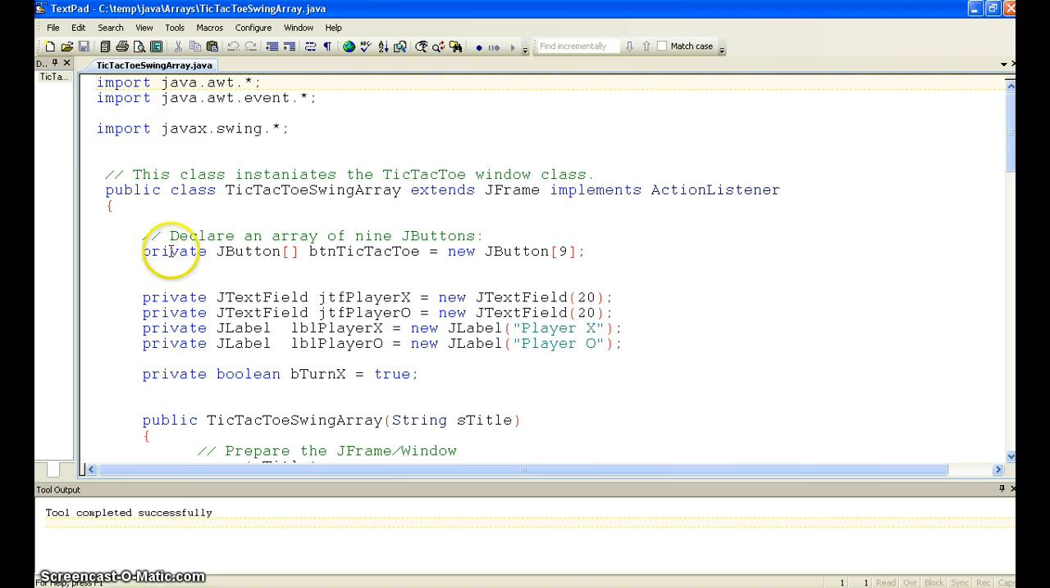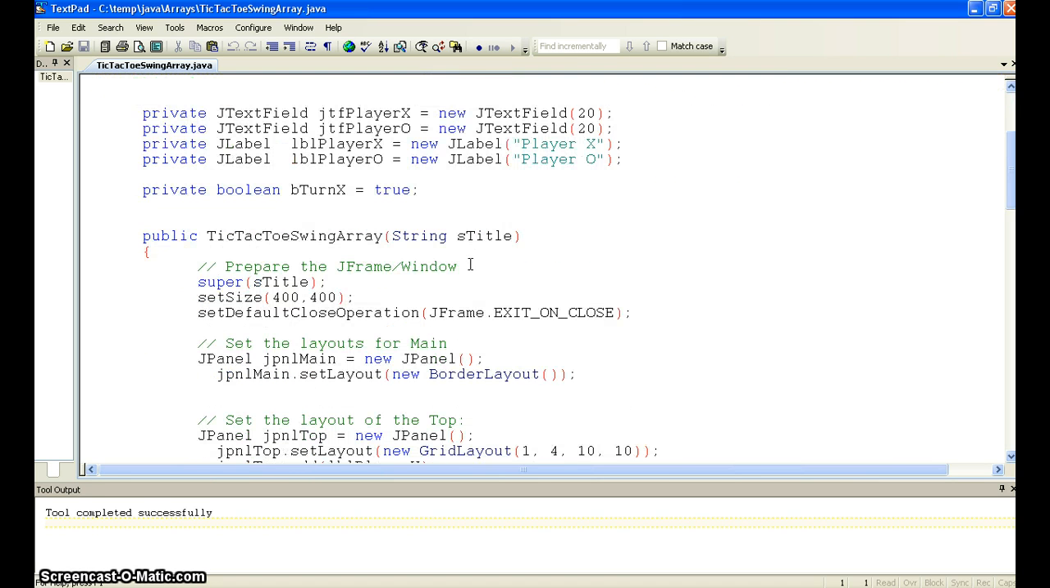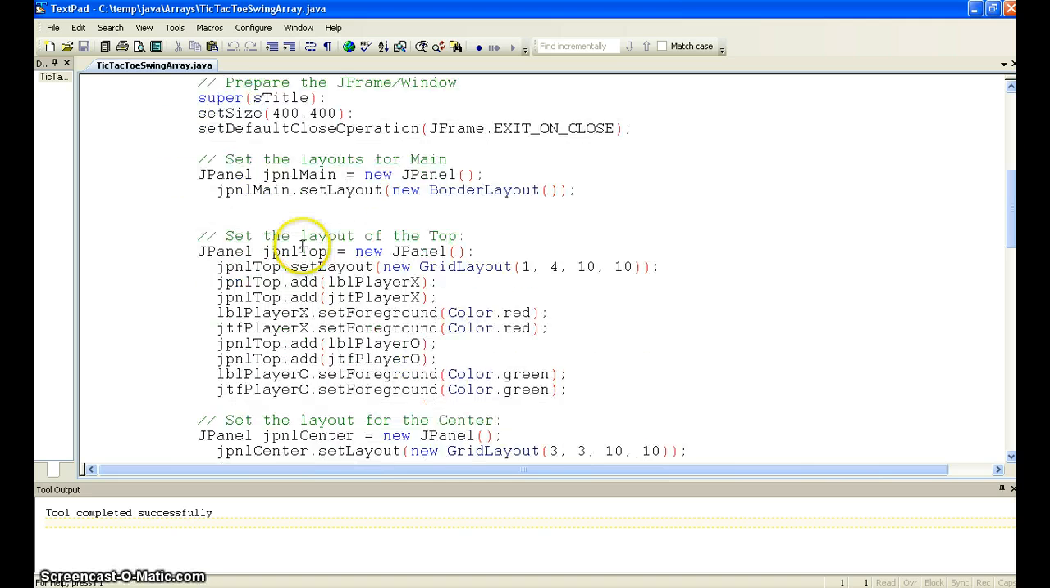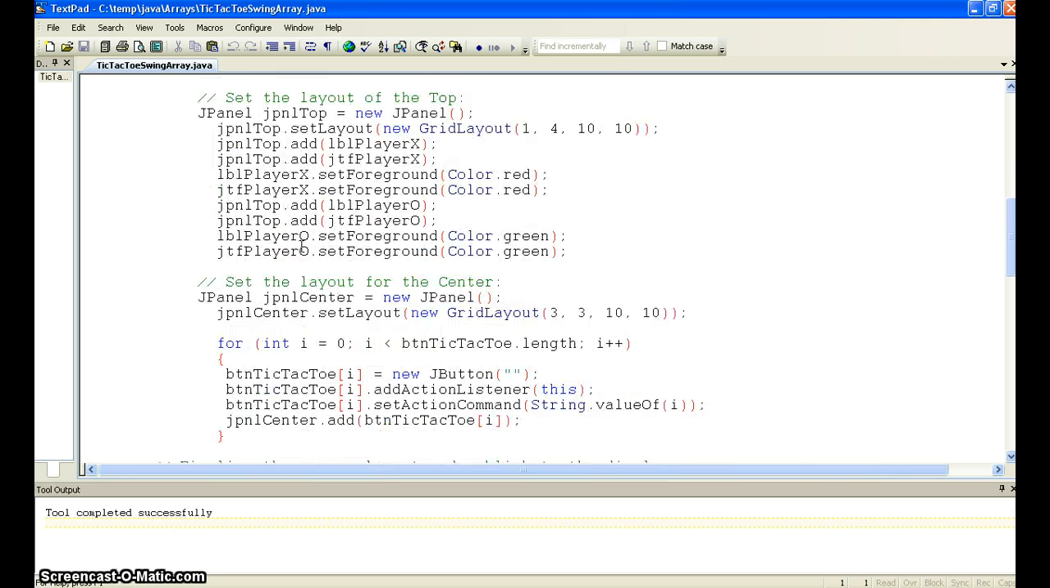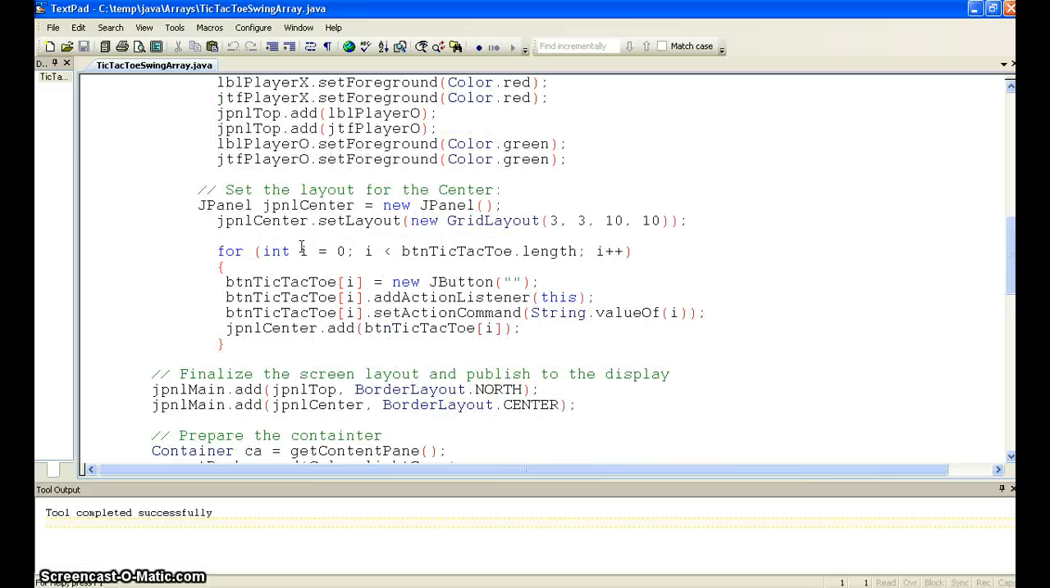We create a private JButton array called button tic-tac-toe, and we have 9 elements that will be accessed 0 through 8. Okay, so let's go down into the constructor, and let's take a look at the code that actually creates and instantiates each of these 9 buttons that we need. We start at 0 and we go to less than the length, which is 9. So we're going to get 0 through 8, and we increment, standard stuff.